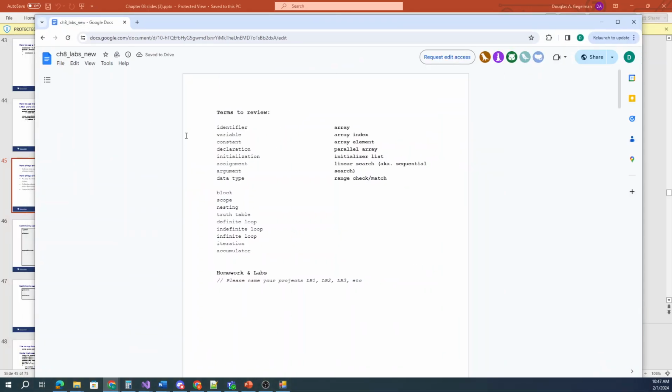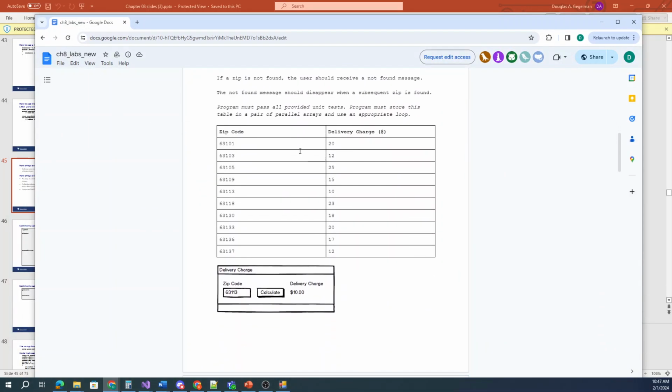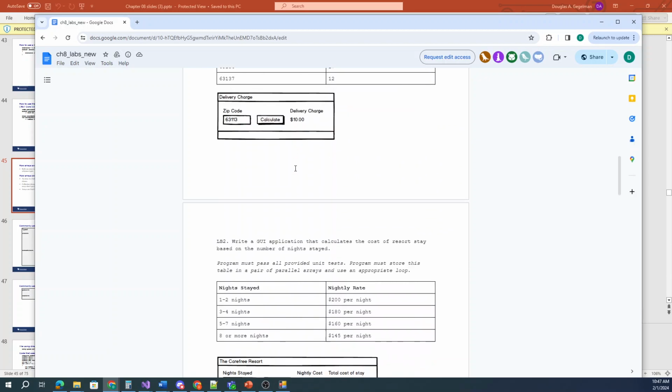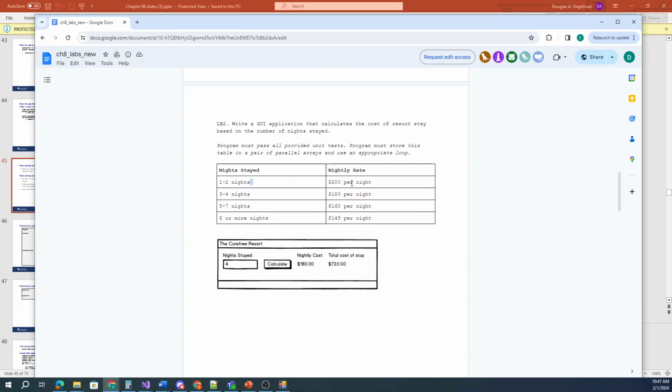So like here on our chapter 8 labs, you see I have a zip code and a delivery charge. Each zip code has a delivery charge associated to it. These are parallel arrays, so like if you hit 63101, it's going to be associated with the 20. 63103 is the 12. Down here you have nights stayed, the money per night. They're both exact same size arrays.